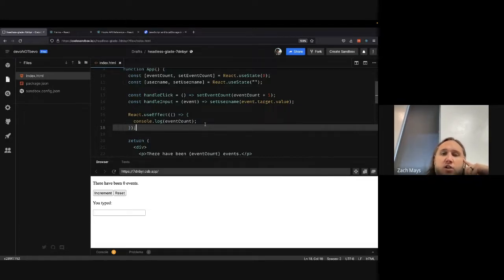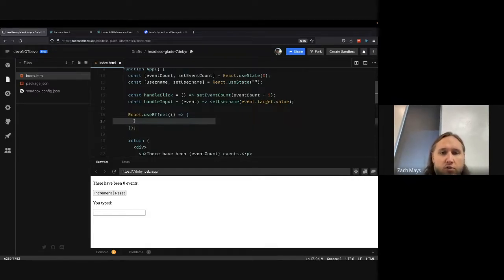Why? Because my main app code is concerned with the value of event count because I want to render event count and I want to make sure React keeps track of event count. Right? But my side effect is that I want to also store it in local storage. So I'm going to use the local storage here.